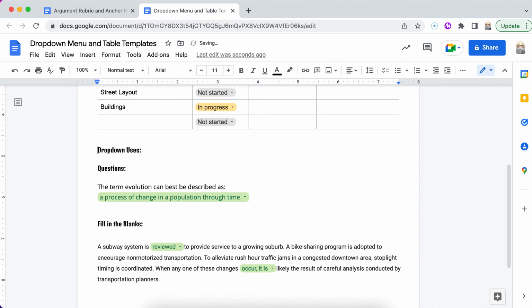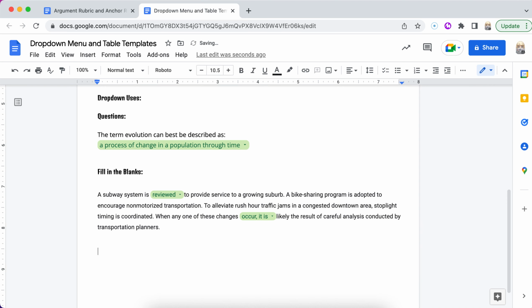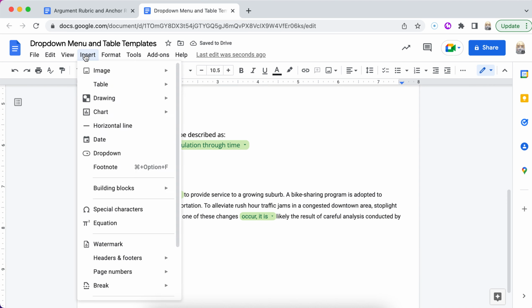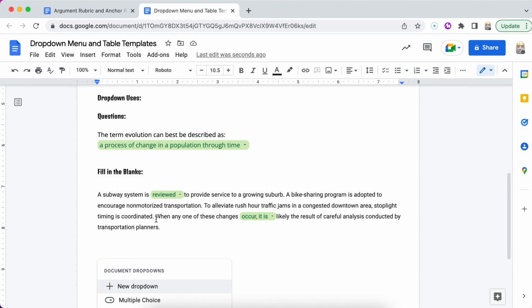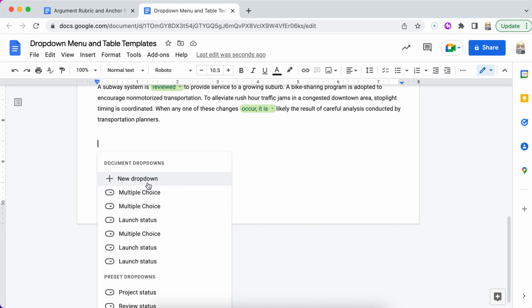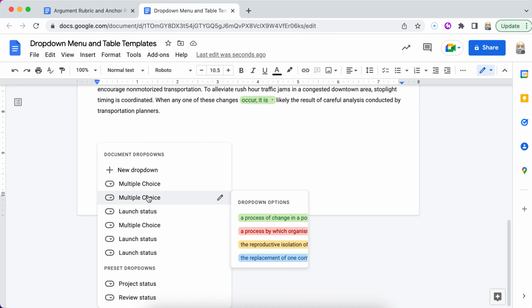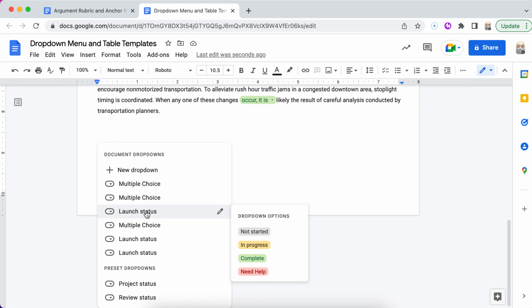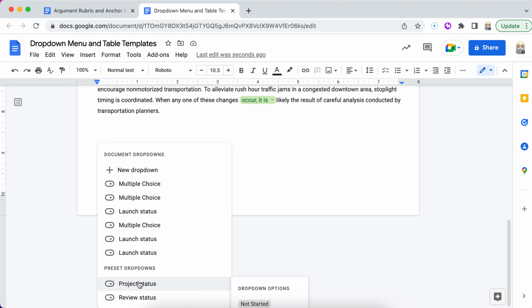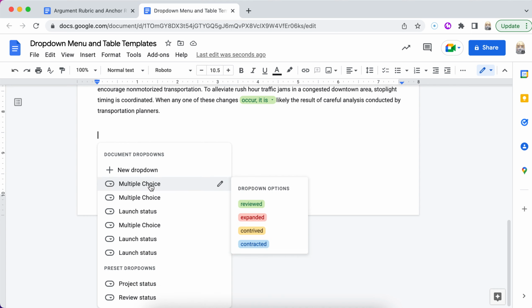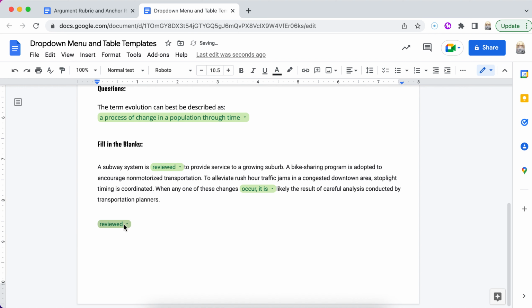To do the drop down, it's pretty simple. You're going to go again to Insert, and there's a new drop down button. So you're going to click on the drop down, and you have options. I've already created a few called multiple choice. They save them. You can always edit them, delete them. You don't have to save them. You're going to see the ones that you've used previously get saved into your Google Docs if you want to use them again. These are presets, so project status or review status. I just want to reuse the multiple choice.